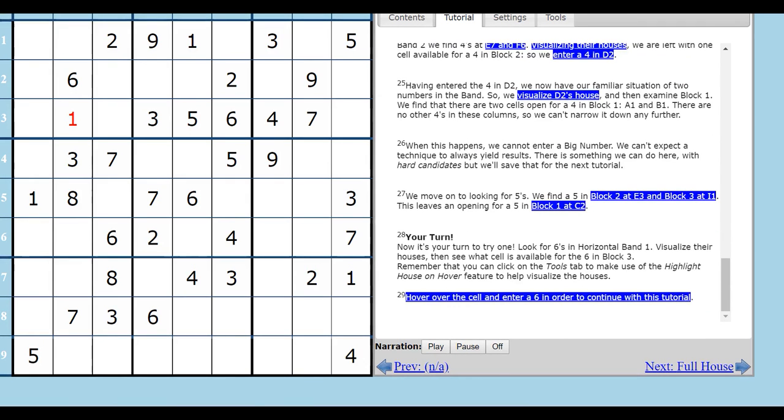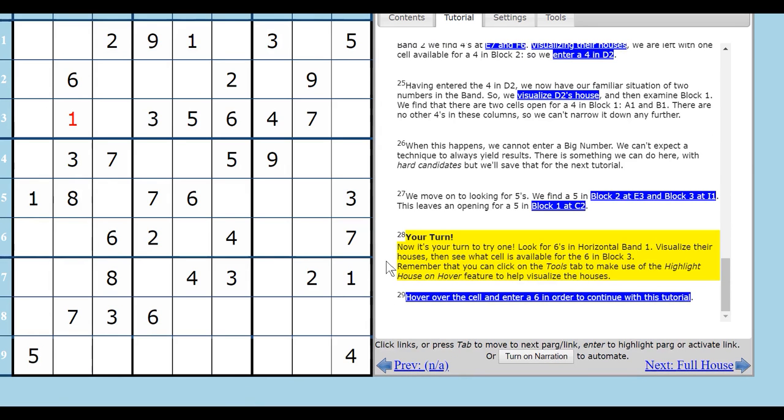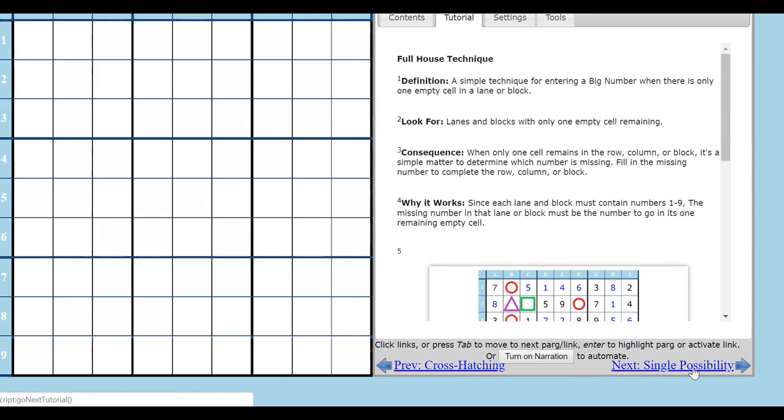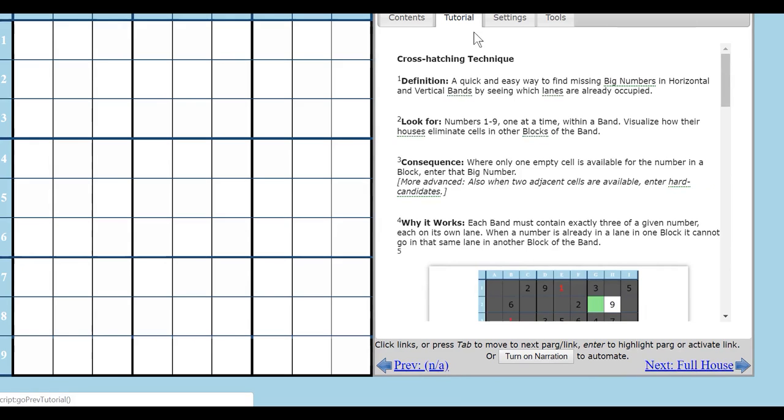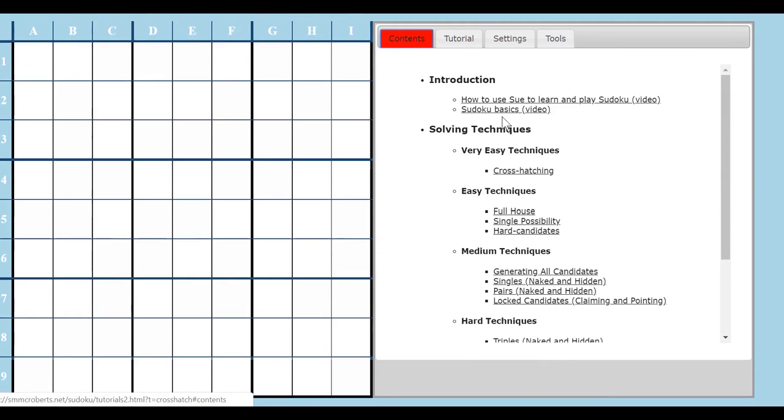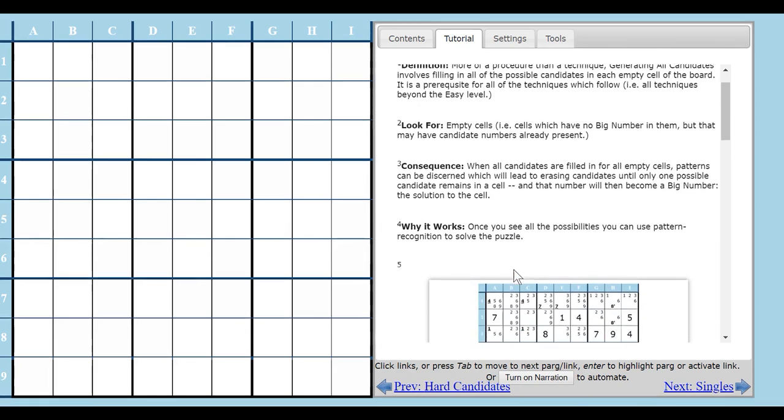Eventually, you will get to the section of the tutorial called Your Turn, where it will ask you, once that link is clicked, to perform some action, to fill in the answer. Once you've done that, then the rest of the tutorial will become available to you. At the end, you can go to the next tutorial, go back to the previous tutorial, or click on Contents to pick another tutorial altogether.